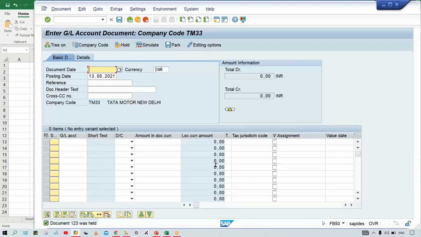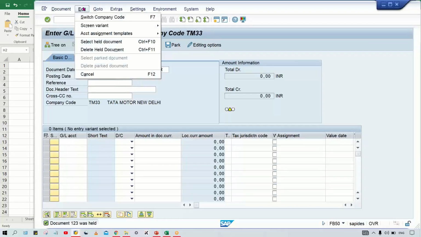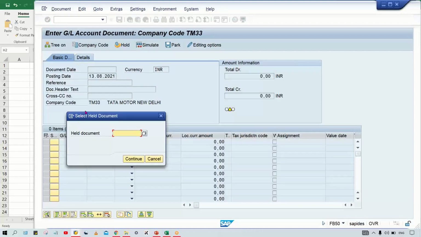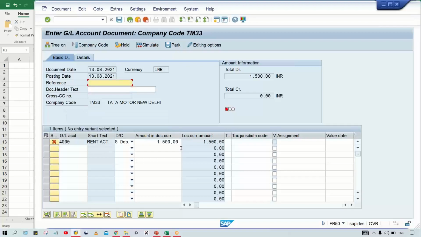Now, once you come back, then again you can start. Where we are having, select held document, right? So you need to remember the document number, 123, press enter. So again, from there onwards itself, you can start your work. It is going to save your time, right? That is the benefit.